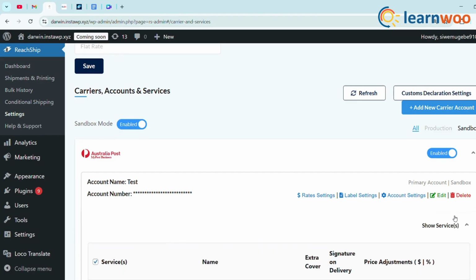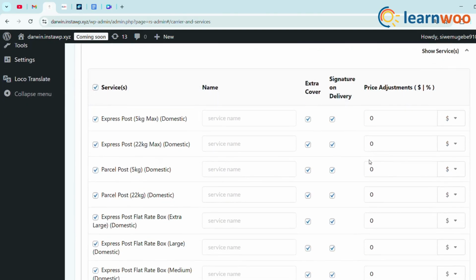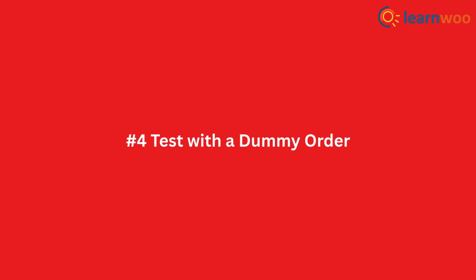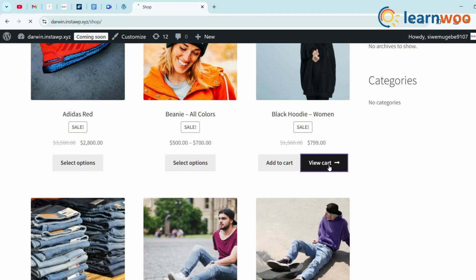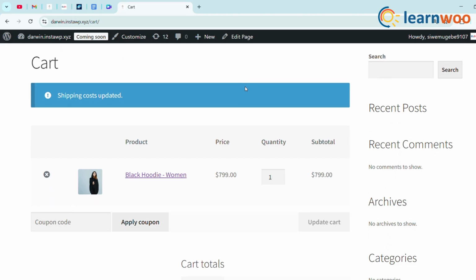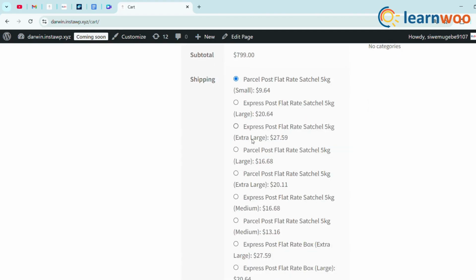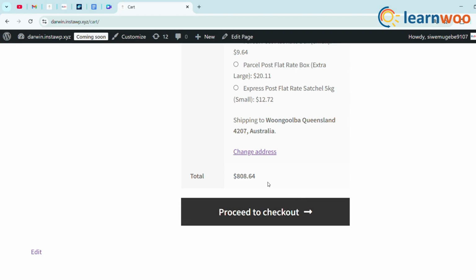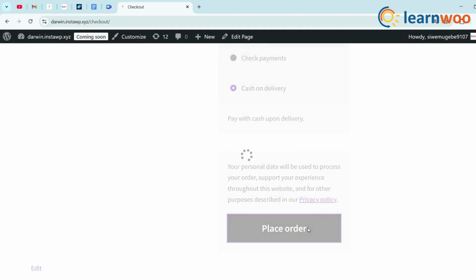Now under Show Services, a list of MyPost Business services is listed. Select the ones required as per your need and click Save. Step 4. Test with a dummy order. Now go to your website on the Shop page. Place an order and view the cart to check whether the MyPost Business carrier service is listed based on your updated shipping address. Now, we will see real-time MyPost Business rates at checkout. Proceed to checkout and place your order.